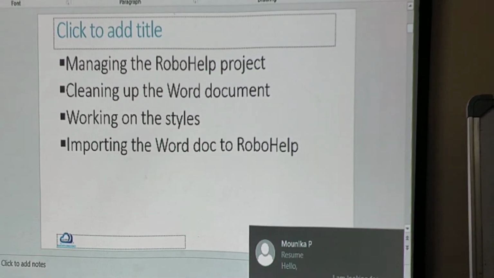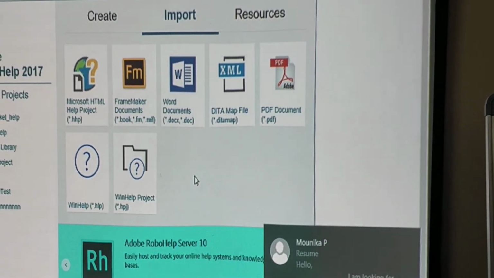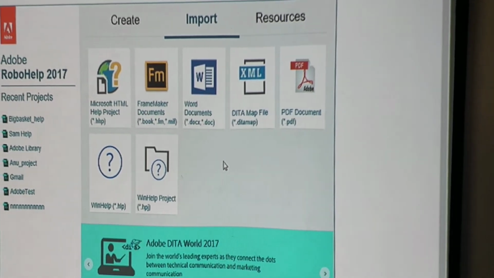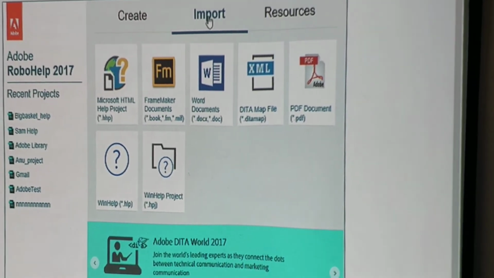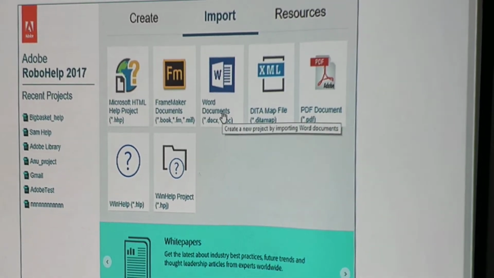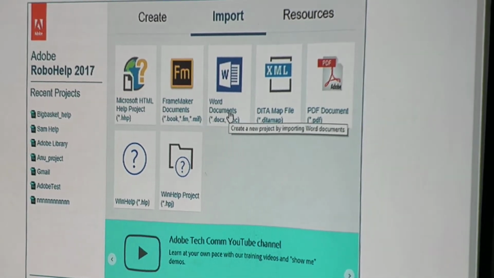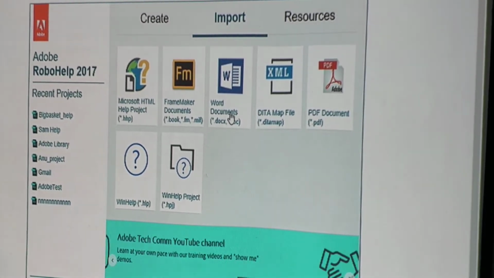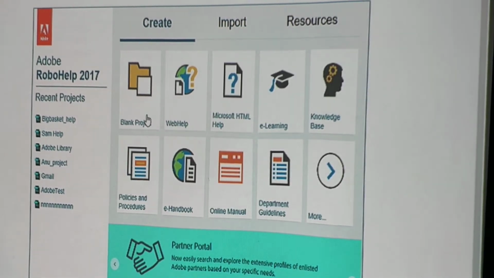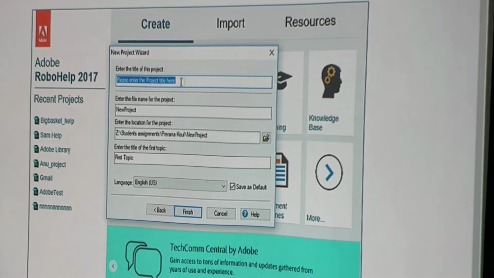Let's talk about managing the RoboHelp project. I could create it in two ways. One is to create a project and create a folder based on that. The other is to use an import option where I directly import a Word document. But there is another way, which I feel is better: let's create a blank project and have a folder.